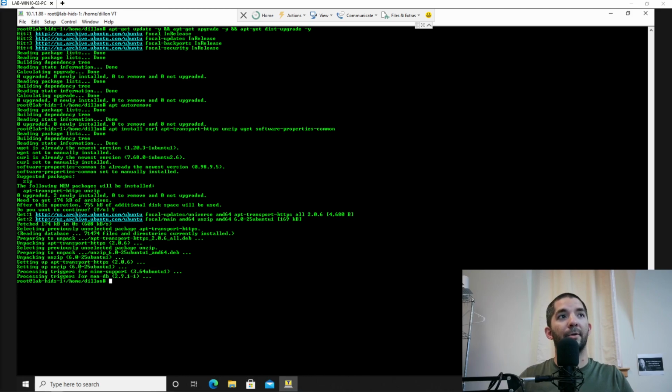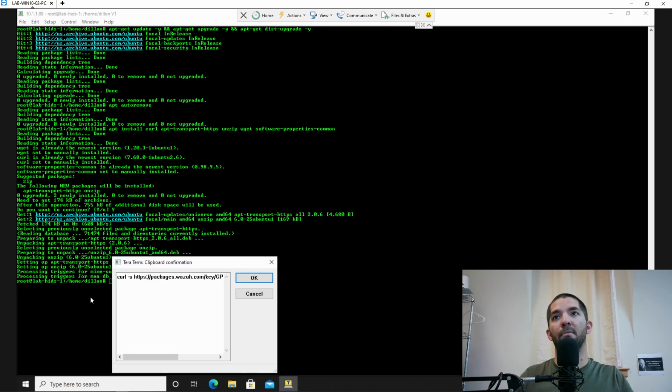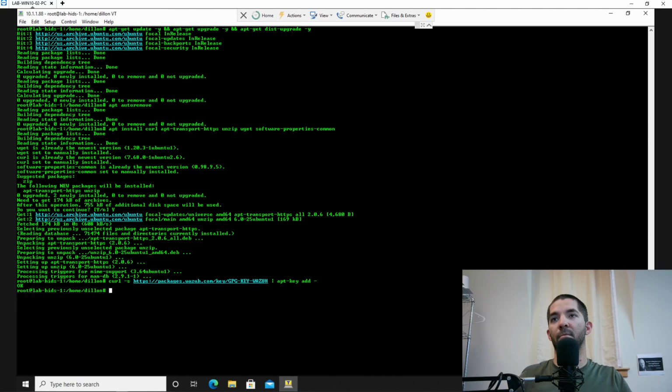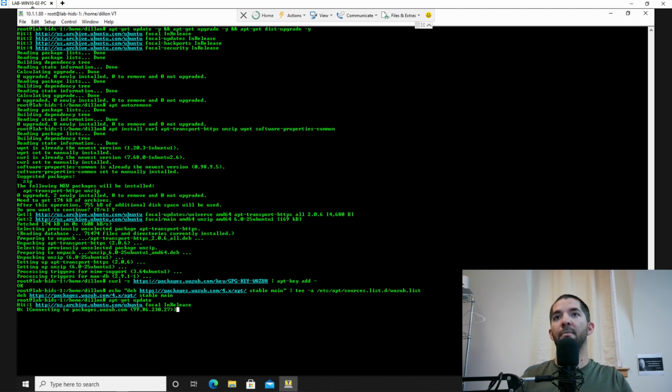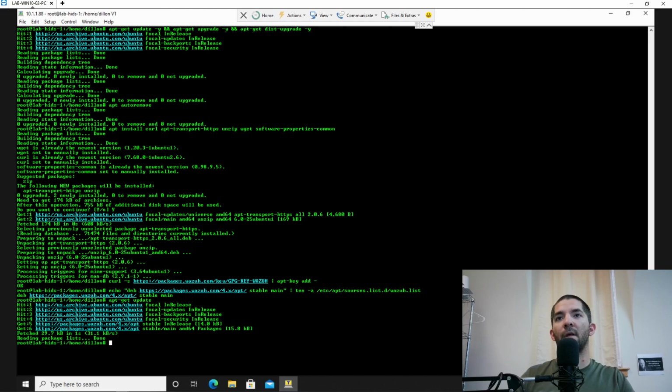Alright, and then we're going to get the GPG key, and we're going to add the repository. Then we're going to do another apt-get update. Since this is the all-in-one node, this is pretty straightforward. They have a clustered or distributed installation, and that one is a little more complicated because you have to deal with certificates. But I'm going to do that in another video.